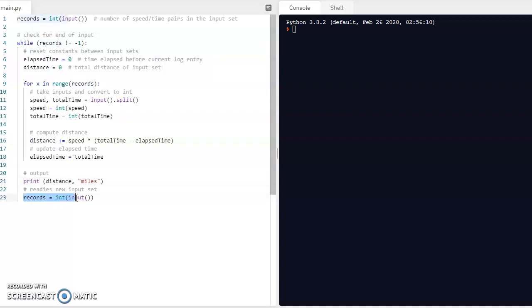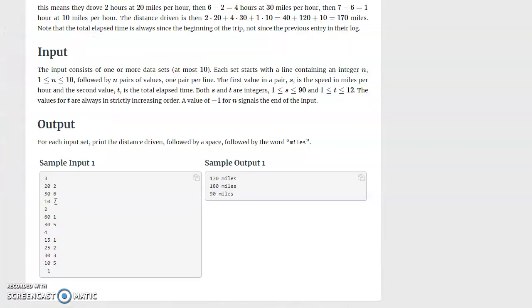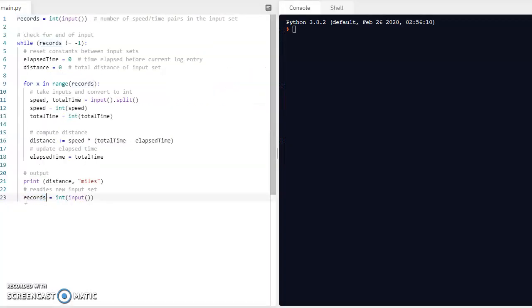And then we're going to get the next input set ready by updating the value of records to the next number of pairs for the next input set. And then with that new value, we'll start back up here and continue the loop, printing the values throughout.